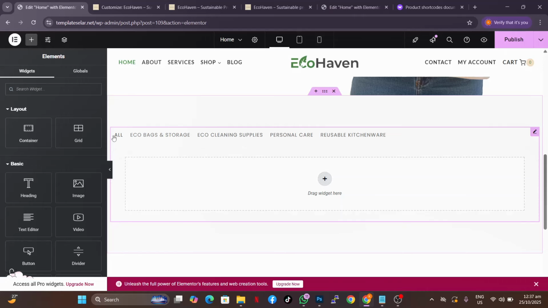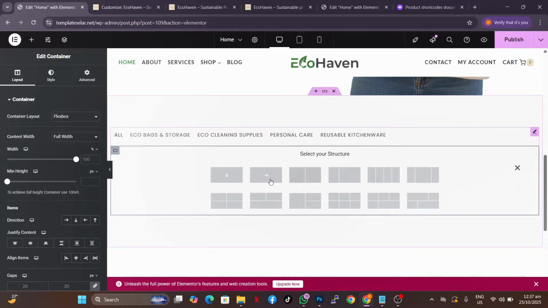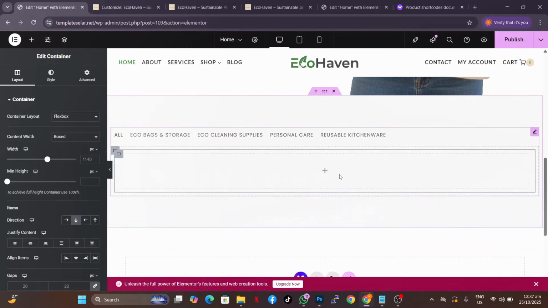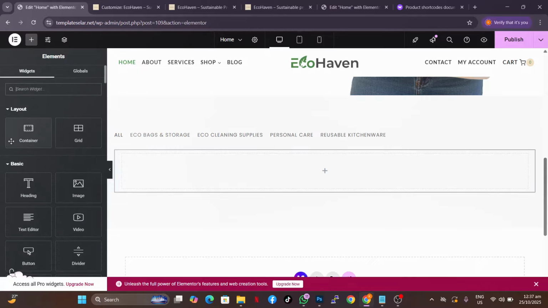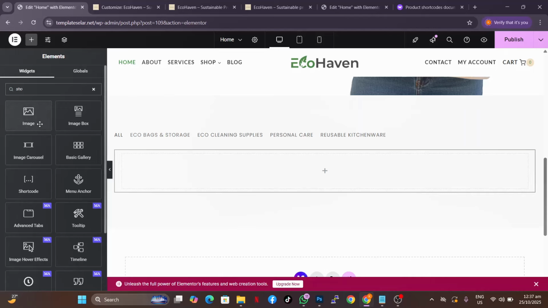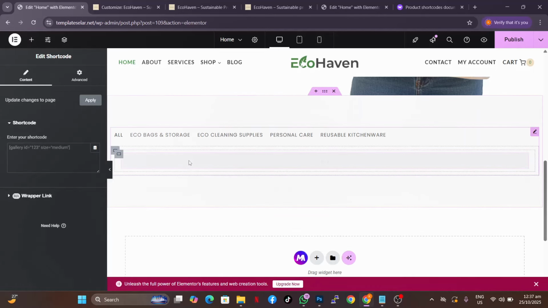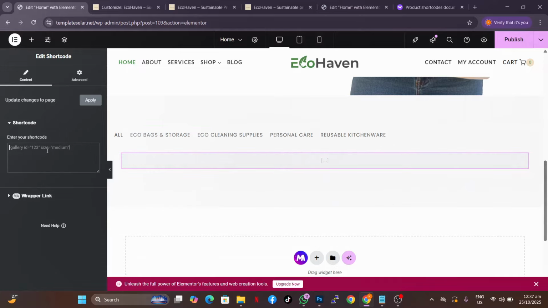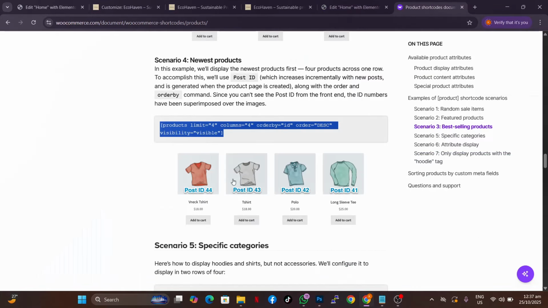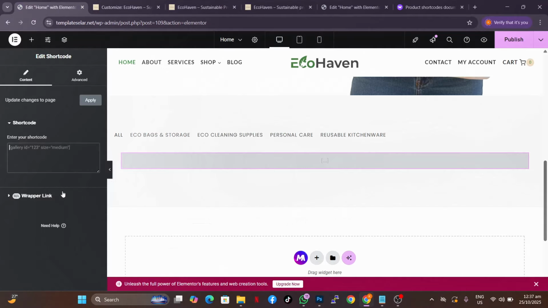And we come over here and add. Make sure that you are under all, that is exactly where we are. So click over here, add a container over here. Then what we are going to do is add a short code. So look for short code, and drag in a short code over here. Inside this short code is where we're going to paste the short code that we copied from this place.